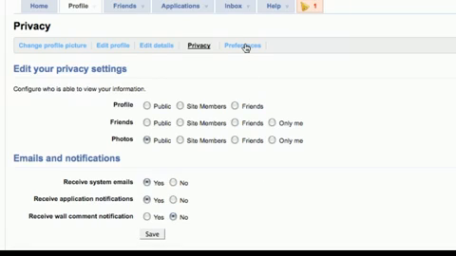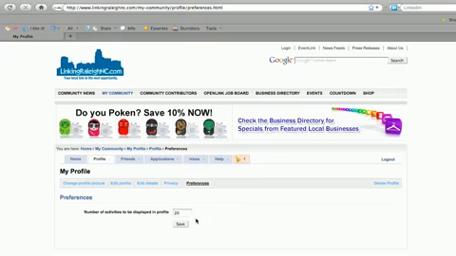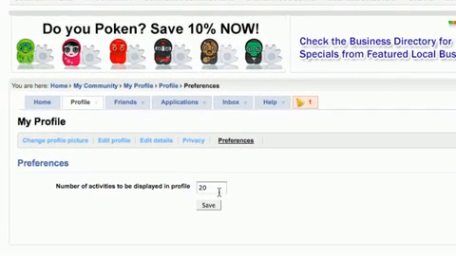The next section here is called preferences. Basically, this is simply how many activities going on will be displayed in your profile. If you put like 100 in there, it'll be forever long of a profile. So use a conservative number, 10, 15, 20, that's fine.